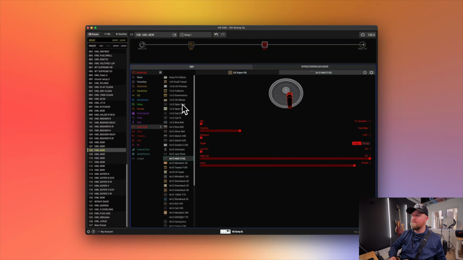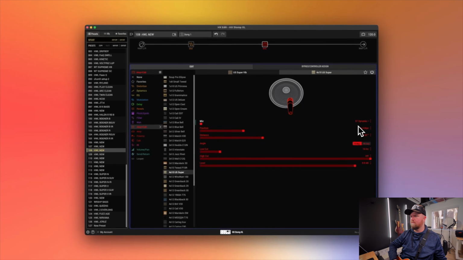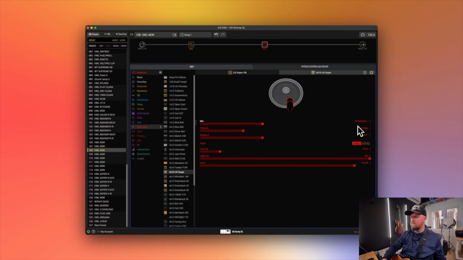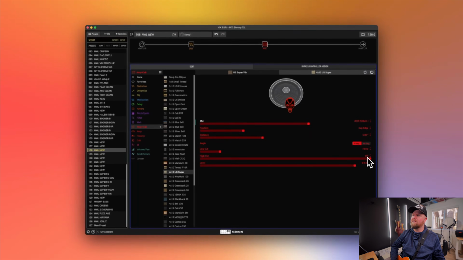Another real bright one, the Jazz Rivet. And then we're back where we started, the 410 US Super. Then we have all these different mics that we can choose from. So it's the same character of that speaker, but with a bunch of different microphones. If you have a really bright guitar, you might want to try the 4038 ribbon. It's like the most bass heavy.